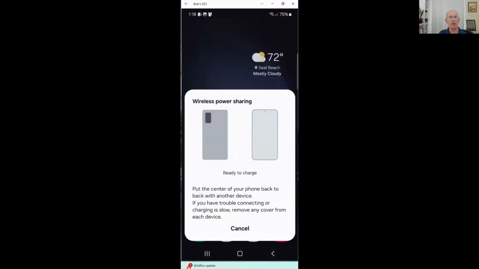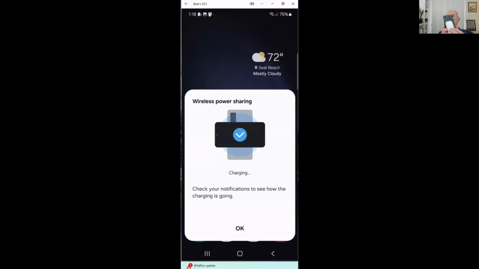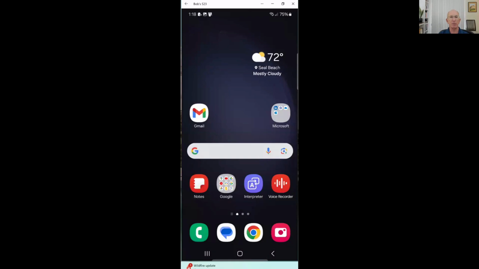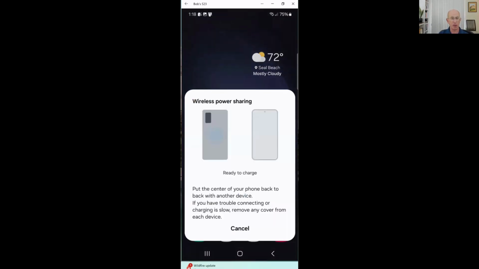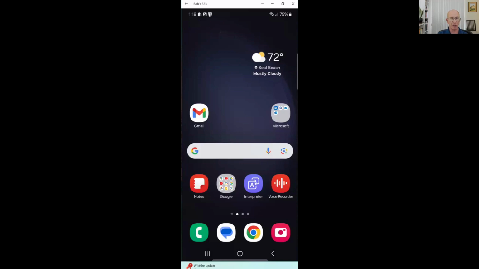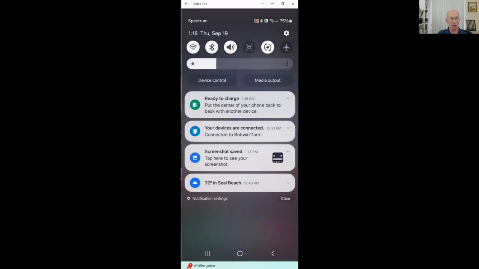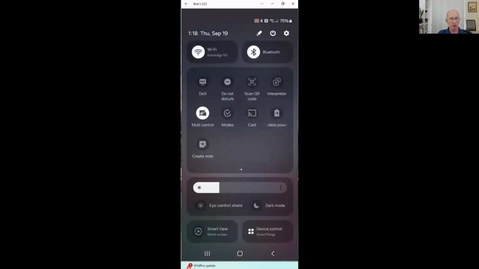You can see, put the center of your phone back to back with another device like this, and it actually will charge something. Now you have to have your phone at 30% battery, but if you're stuck in some situation and you don't have the ability to charge something, you can actually use your wireless power setting to do that.